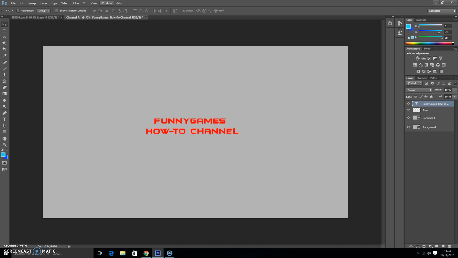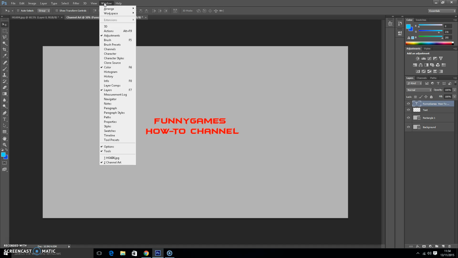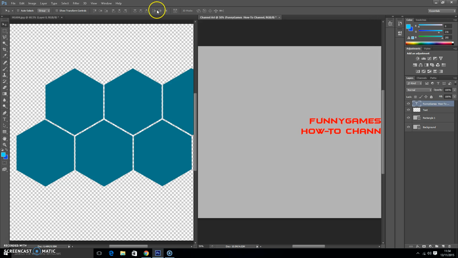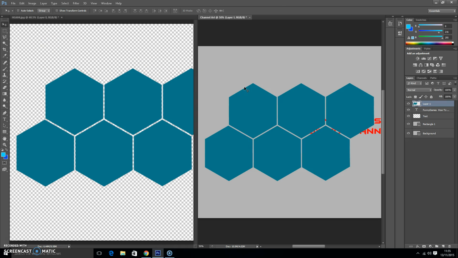So the way we get our image to this page easily and the most comfortable way is go to Window and go to here where it says arrange, I believe. I'm just going to click on tile all, just the top one. I don't really know how to say it. And there you go. They're split from both sides. We're just going to go to this page, click on it, and Control A, Control C, and then click here to this side and Control V.